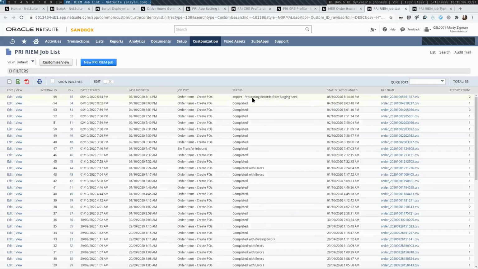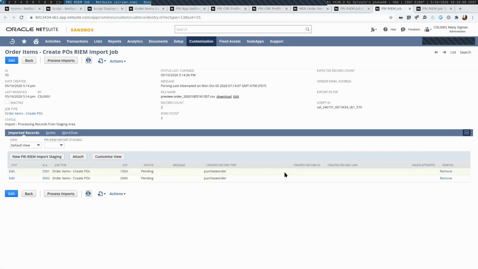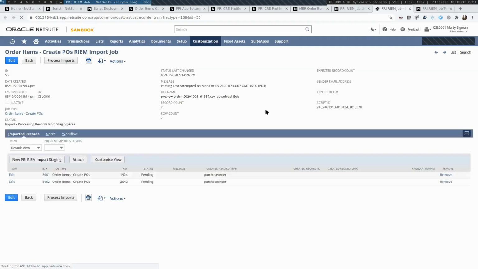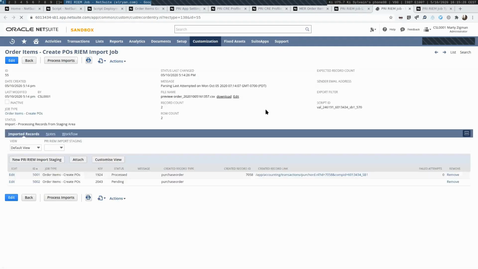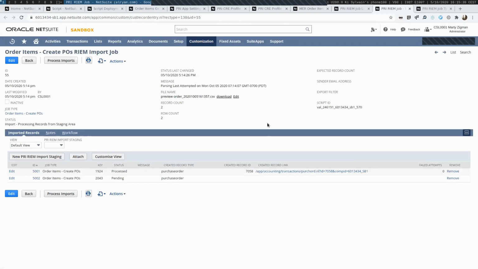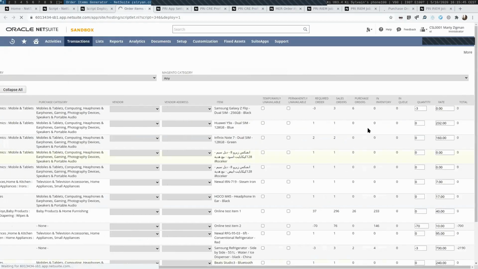Going into its import, processing records from the staging area. Processing records, there you go. Imported records, still working. Pending, still working. Okay, there's one processed. Let's click on that.